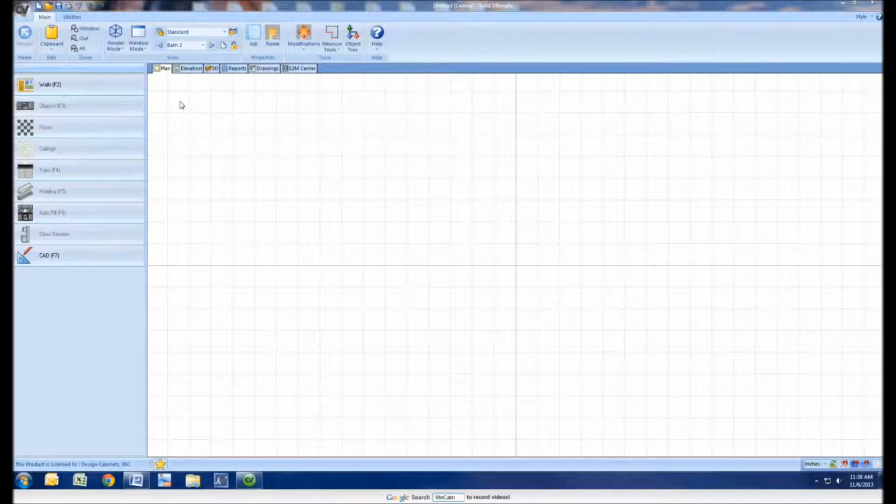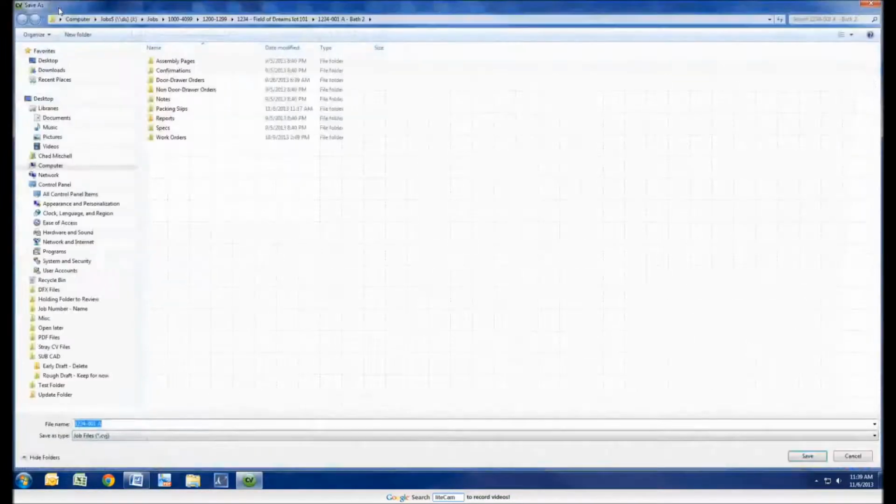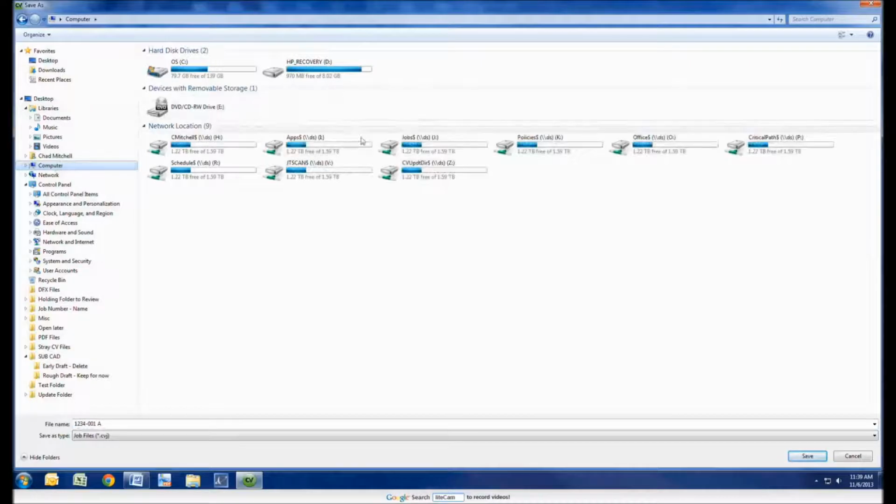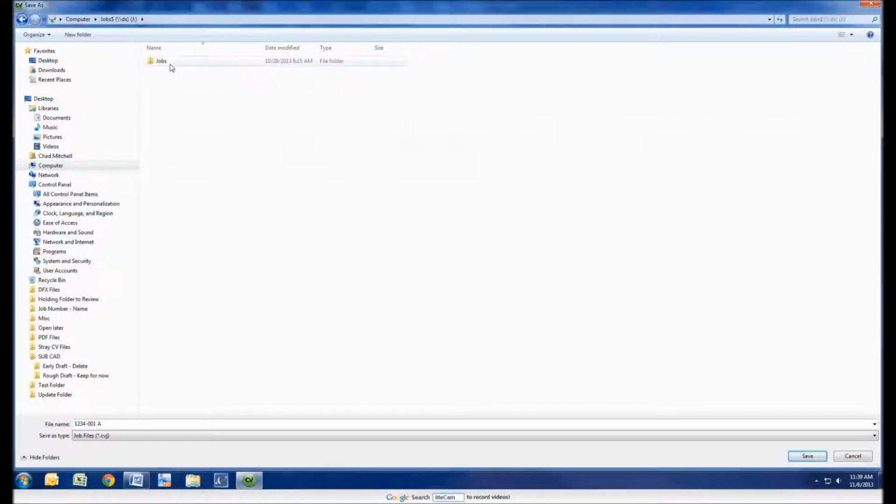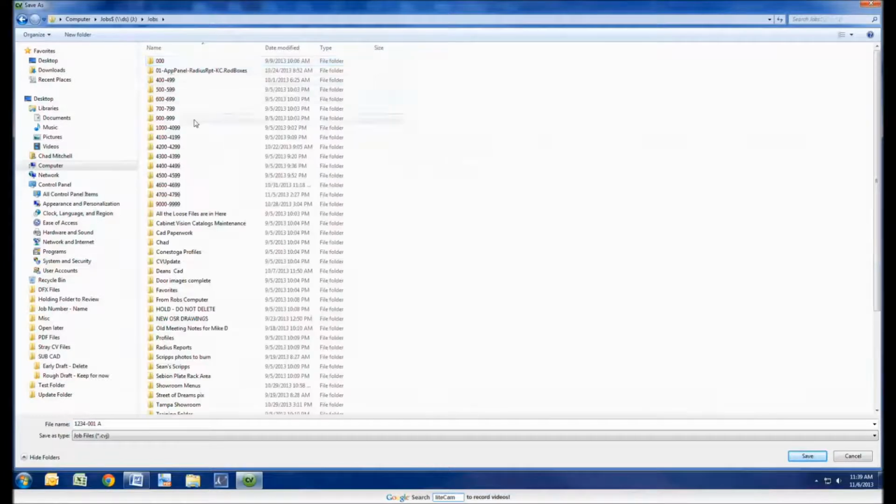There is an autosave feature, but it is no substitute to saving the file yourself. To save the file, click on the Save icon at the top that looks like a disk, and locate the job location where the job file should be stored. For Busby cabinets, that location is going to be on the J drive in the Jobs folder location, in the proper job folder in the range where the job number falls. In our case, the job number is 1234.